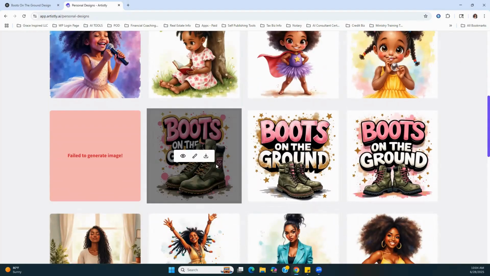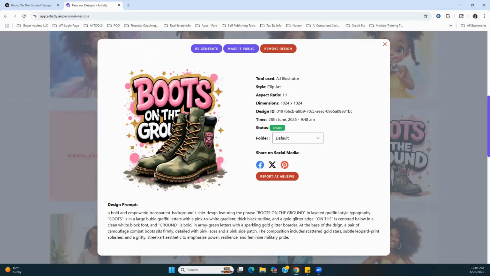And so here's something boots on the ground. And I love this. I wish that the ground was showing. And who knows? I might still use this. I don't know that I would go and sell that because you can't see this whole thing. But there are ways that you can make this your own. So, I mean, it is what it is. But this was created using the clip art feature.